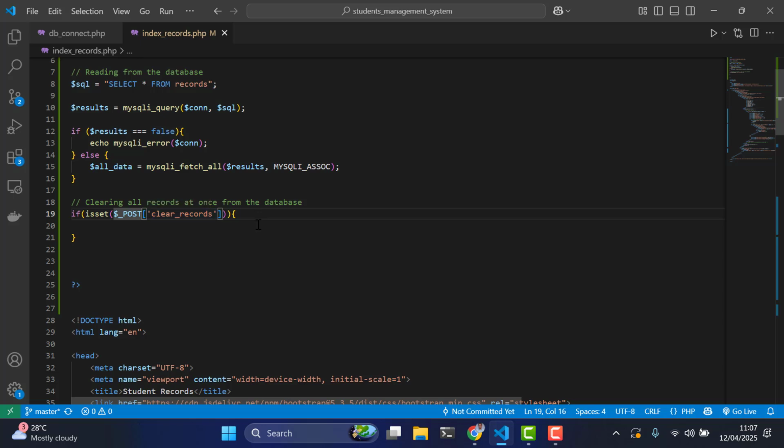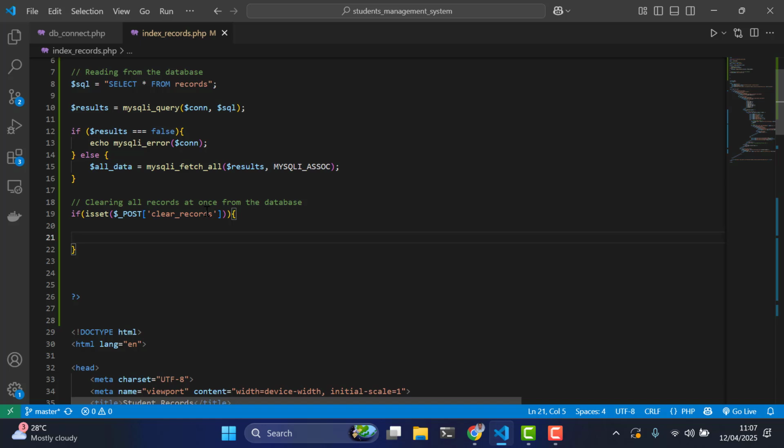Okay, so once it is set, once it is clicked, what should I do? I want to run an SQL query. Like I said, the command for the SQL query is truncate. So truncate table, then the name of the table, records. Very simple code. This is the SQL statement for clearing a database table at once. So you just write truncate table.